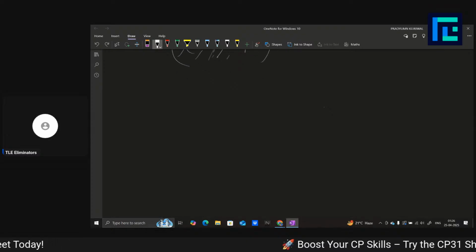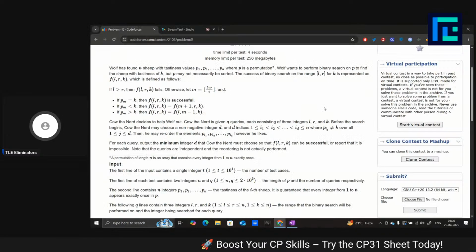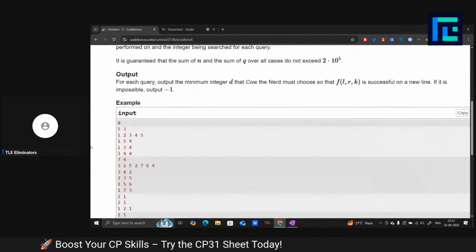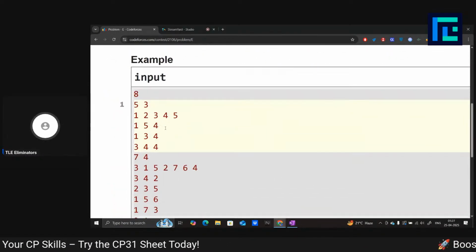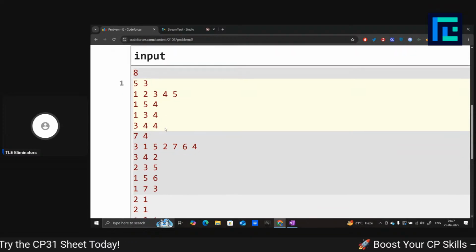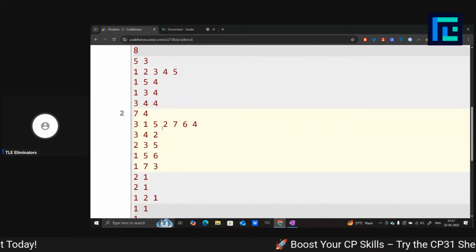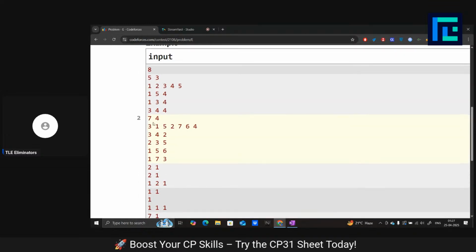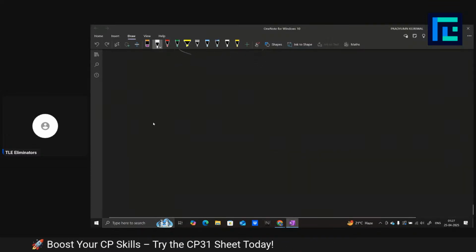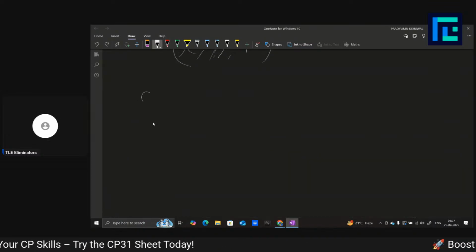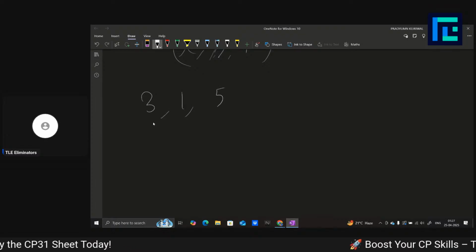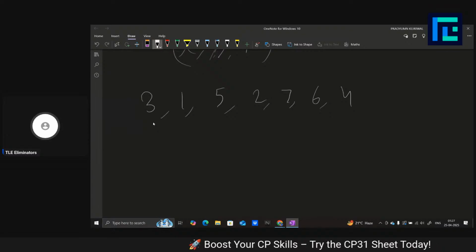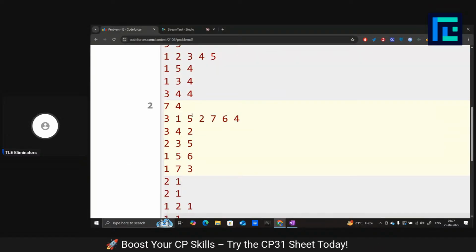And we have been asked what is the minimum number of elements that we have to move. All right. So let's have a look at the test cases to get a better understanding of the problem. So let's say 1, 2, 3, 4, 5. This is a bad test case. 3, 1, 5, 2, 7, 6, 4, and we have 3, 4, 2.